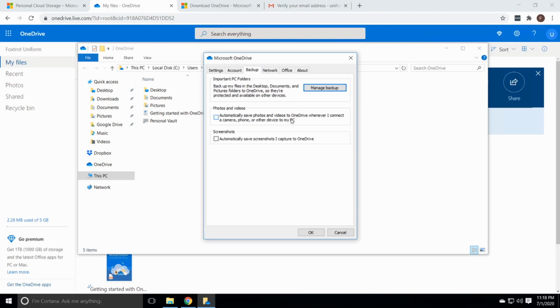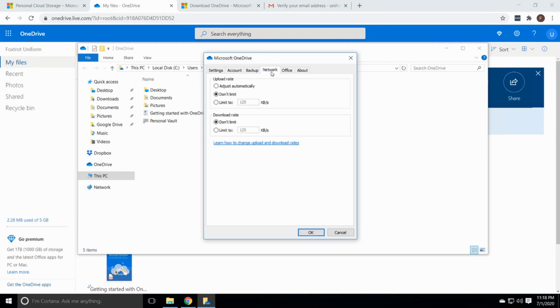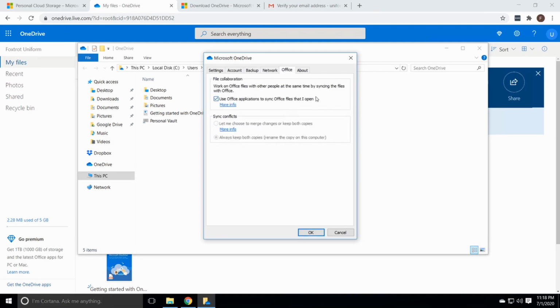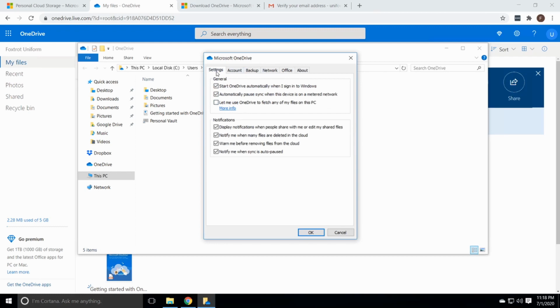Automatically save photos and videos in OneDrive whenever I connect a camera. It's not something I would enable on a free account. Also not something I would enable on a free account for the screenshots. Network, perfect as it is. If you're going to be using Excel, Word, Outlook and you wanted to save directly on there, this is the option you want to tick. Remember, it does take a second or so longer to do it. I prefer OneDrive doing all the work, so I always untick that, and OneDrive will sync it as it sees it's changed.